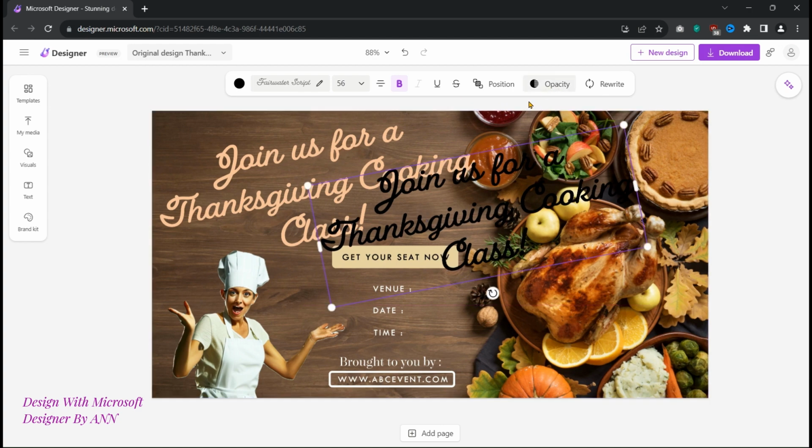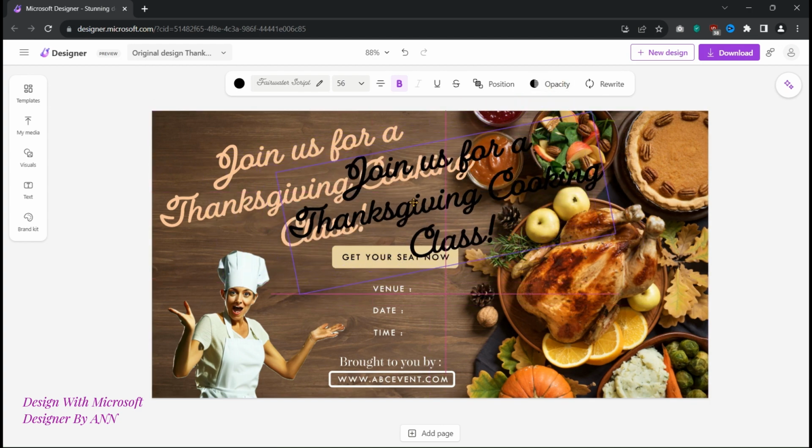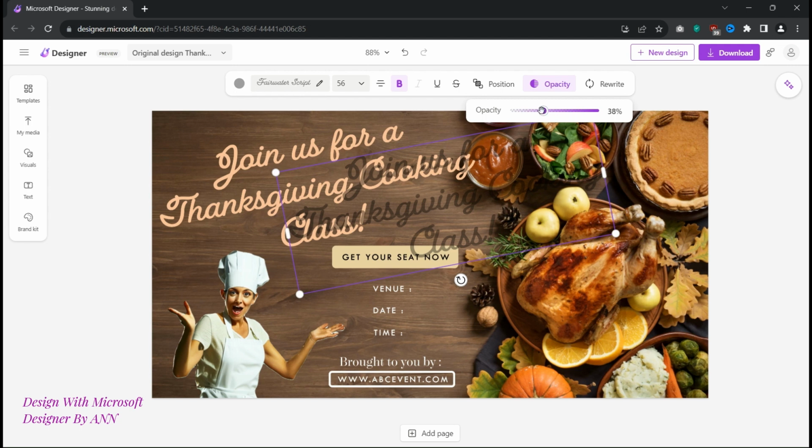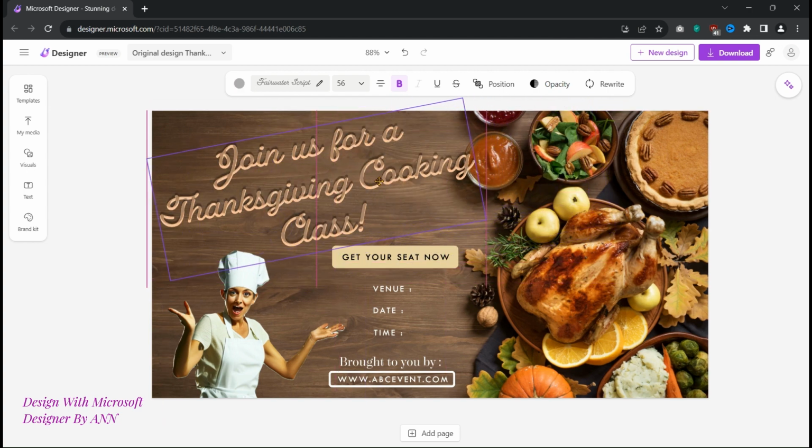I am going to change the opacity of this black color. Go to opacity, drag the slider, okay, to whatever percentage you feel is comfortable and suitable as a shadow. So I'm going to fix it at 28. Now, position this black text back to here.